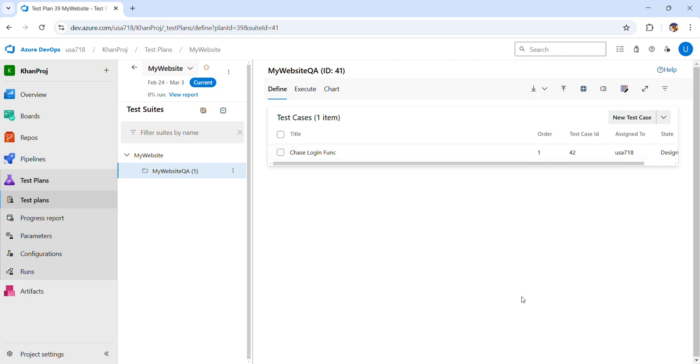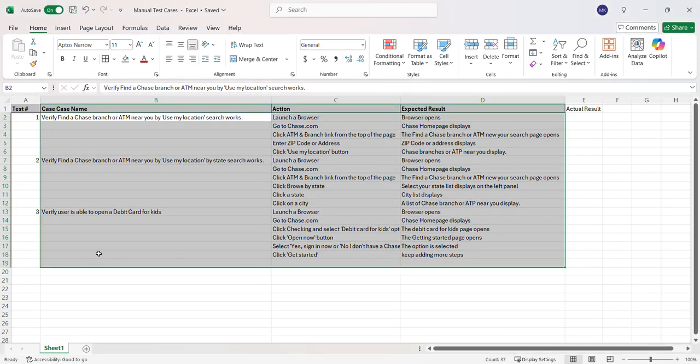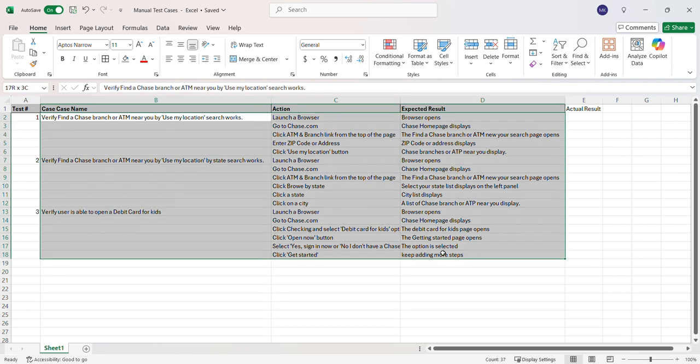But I would like to add some test cases I created in an Excel sheet. So in this Excel sheet, I have three test scenarios or test cases. So let's say I want to import these test cases. I will highlight and copy the test case name, action, and expected results only. Do not copy the test case number or actual result or anything else.